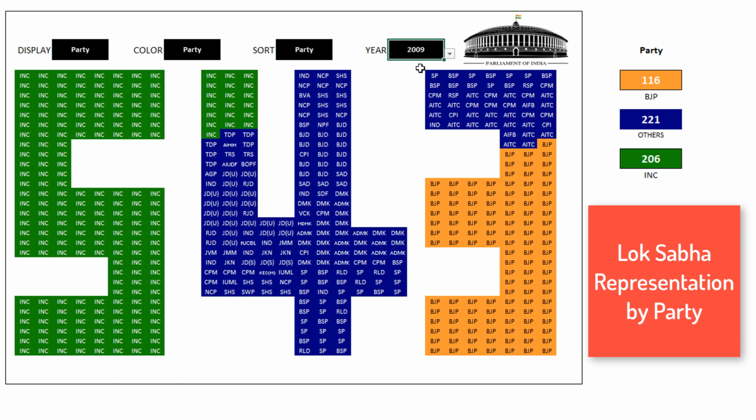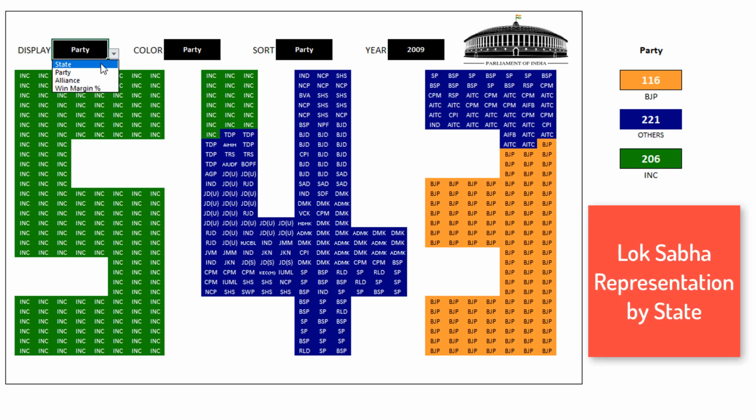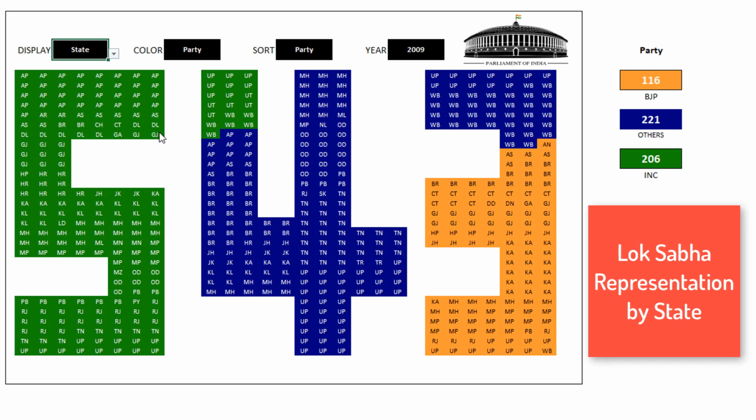Now, the third type of visual that I want to show here is by state. So we can also do display the state, and it's going to display the abbreviation of the state. And you can see that Andhra Pradesh is here, Gujarat. Since we sorted it by party, before I do that, you can see that where Congress won in 2009, Andhra Pradesh was a significant contributor, and then it had wins in Rajasthan and also in Maharashtra.